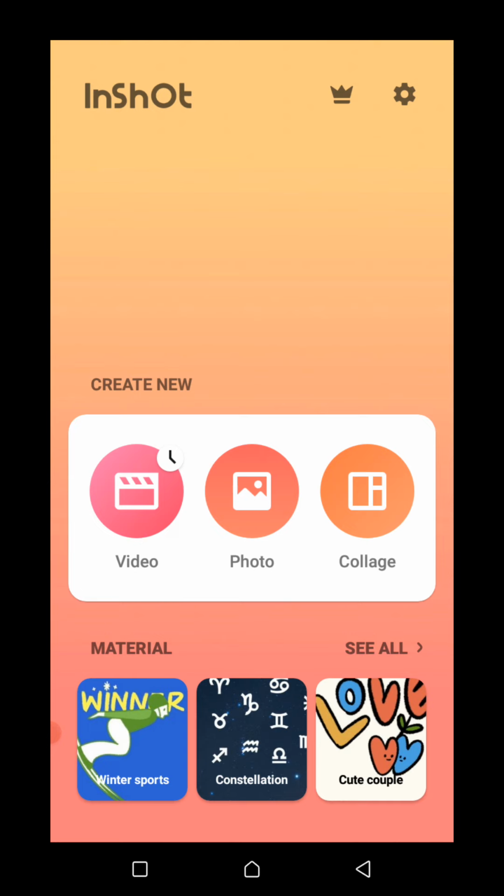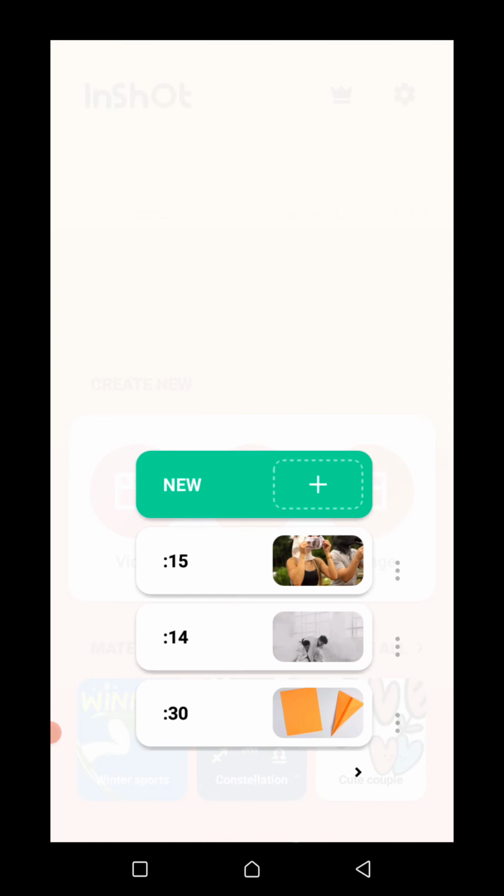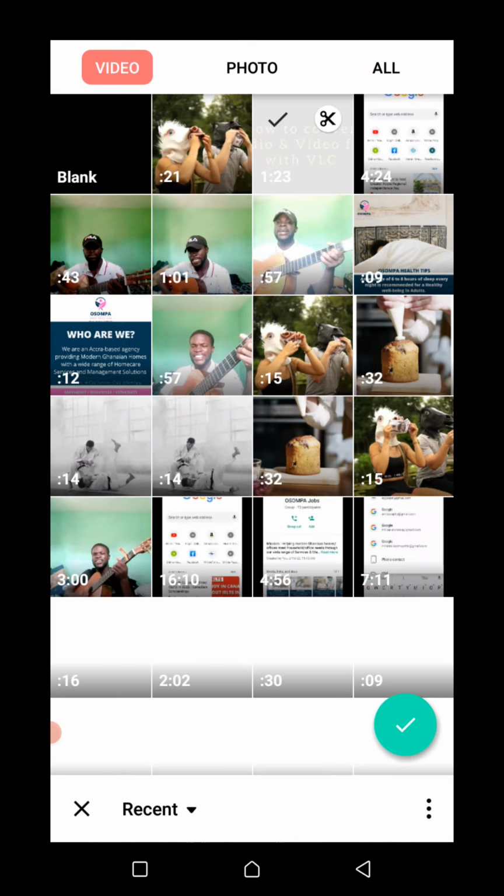Now the app I'm using here is called Inshot. You can get it on Google for free and use it. It's a great app for videos and other things. So I'll just click on video, and I'll just click on the plus sign, then choose the video I want to remove the audio from. So I'll choose this one. Just click plus.